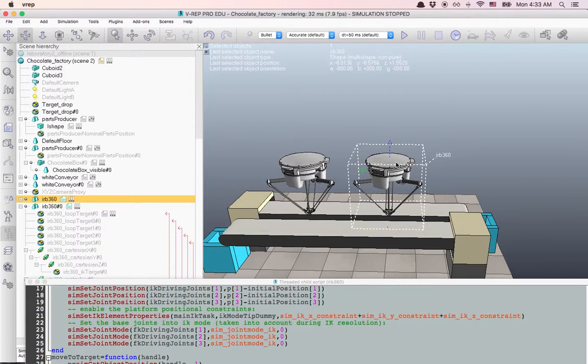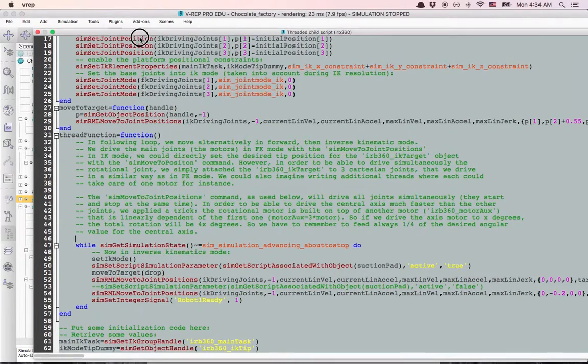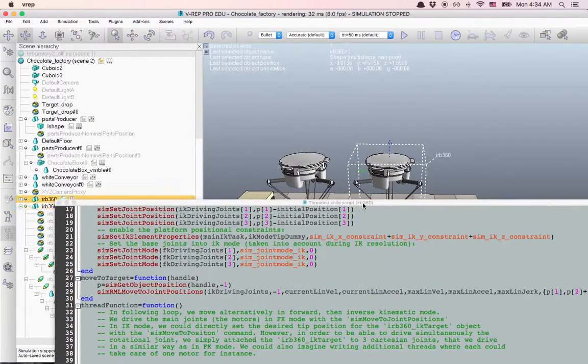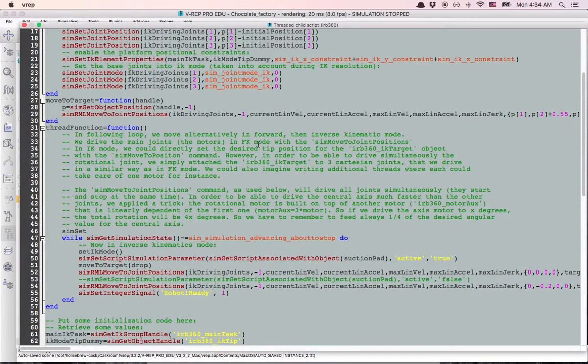So in the code of this robot over here, just before I start looping forever, I'm going to set the signal that this robot is ready to 1. Okay, so sim set signal, and this one will be called robot 2 ready.